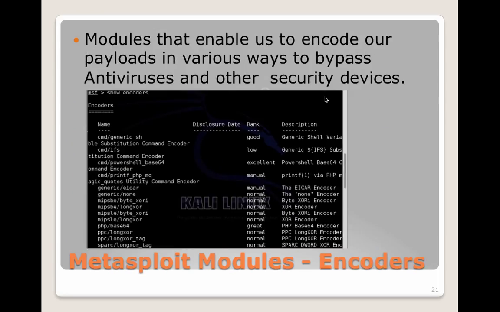Sometimes we need to encode our payloads in order to bypass some types of protection, such as antiviruses. Metasploit comes with a number of encoders that will help us in this process.